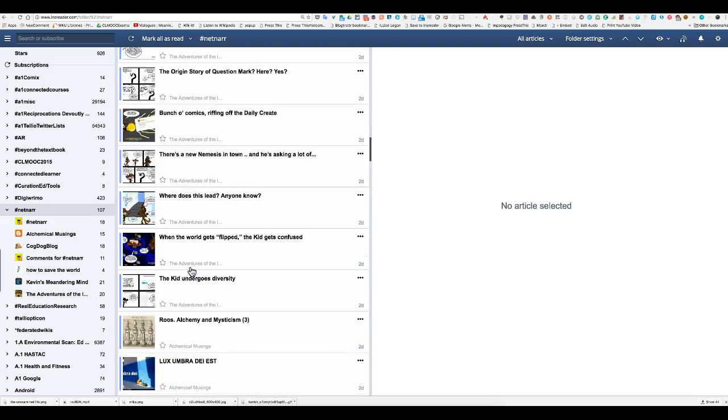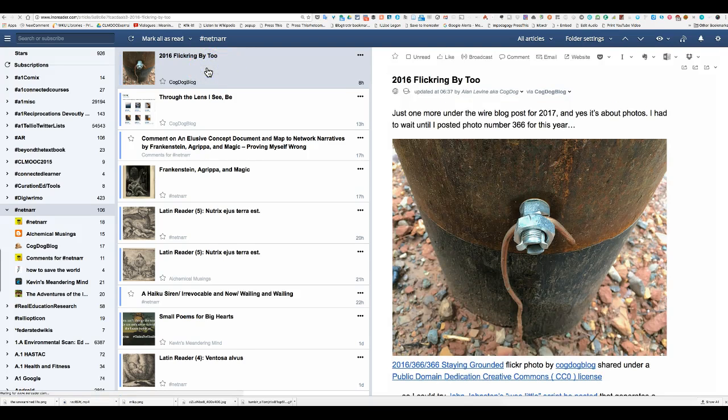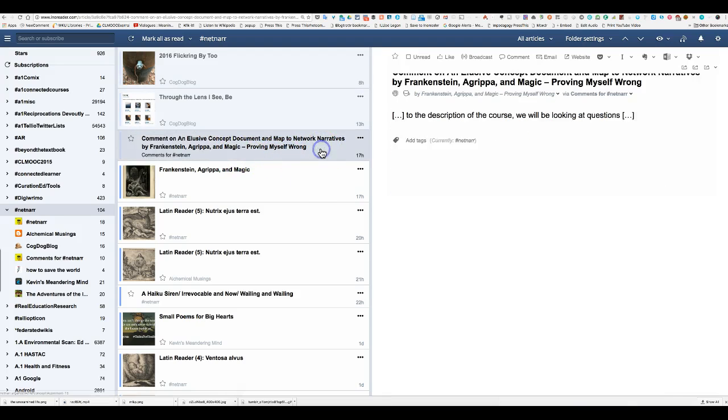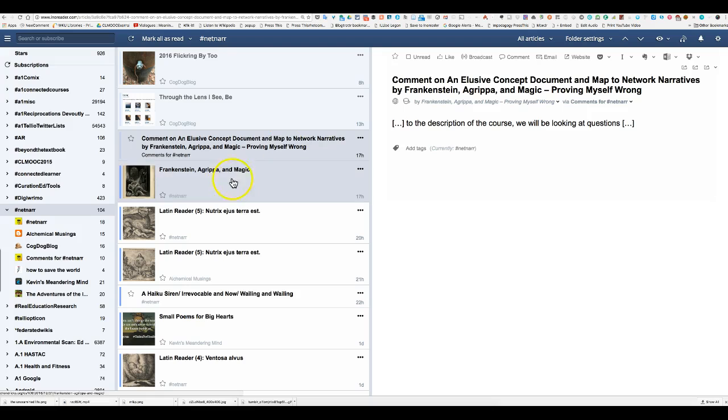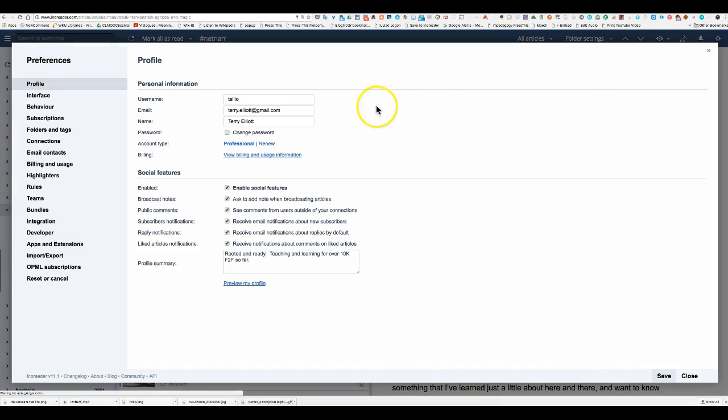It's still loading stuff up. So here's the latest article from Alan. Another one. Here's some comments. Here's another one. So it's a very extremely handy tool, and let me just go over here briefly and go into the preferences and show you how amazing this is.